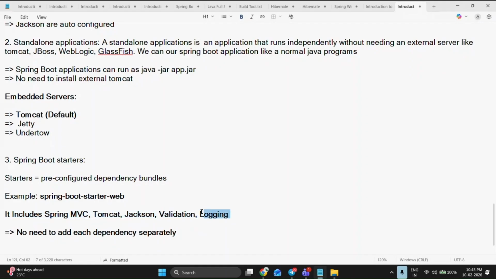We need not add any separate dependency for logging. We need not add a separate dependency for validation. We need not add a Jackson dependency. We need not add a Tomcat dependency. All these five components are going to be added automatically by adding a single dependency. The single dependency we are going to add is Spring Boot Starter Web. By adding this dependency, we are going to get all these five.